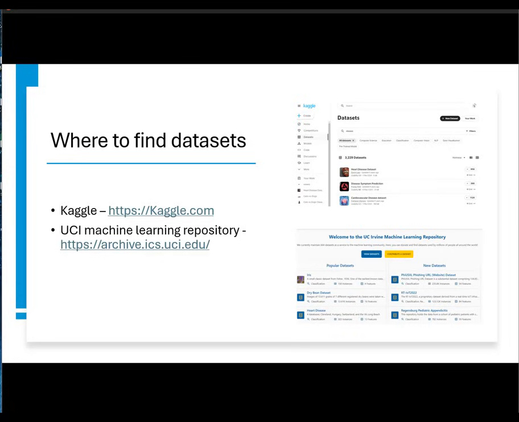The next one is the UCI Machine Learning Repository. So here we have a collection of databases, domains, theories, and data generation that are widely used by the machine learning community for empirical and machine learning tasks.